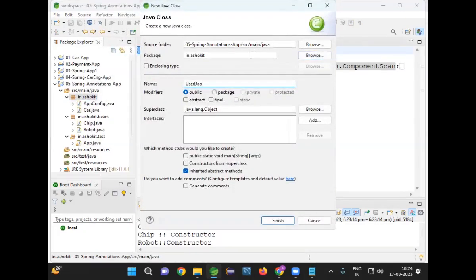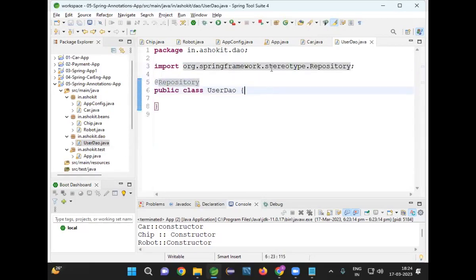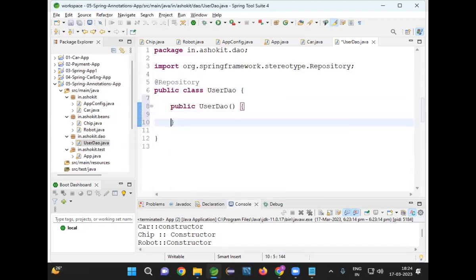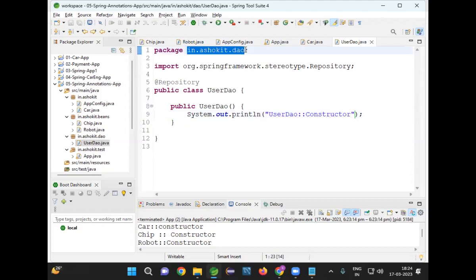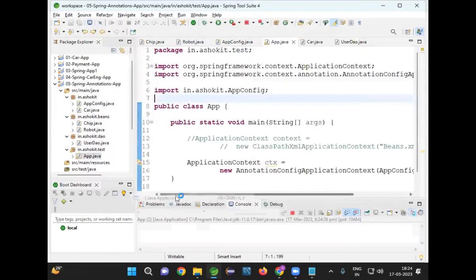This I am going to keep inside a package called in.ashokit.dao. So here I'm writing an annotation called @Repository. Let me write a constructor, and let me write the SOP to understand whether the object is created or not: UserDAO constructor. So will this package be scanned or not? It will be scanned. Why? Because what is the base package? in.ashokit. Okay, go to the App class, run as Java application.